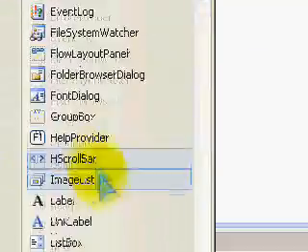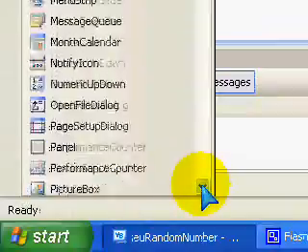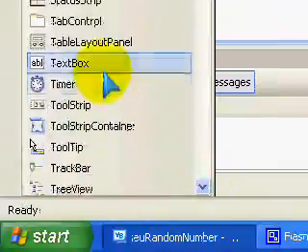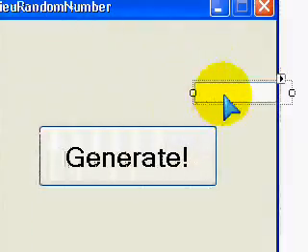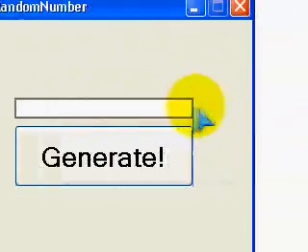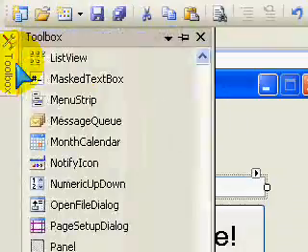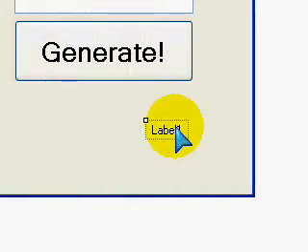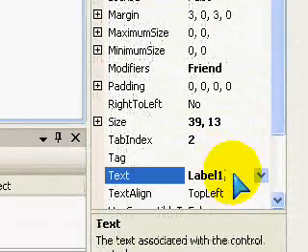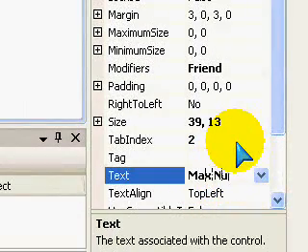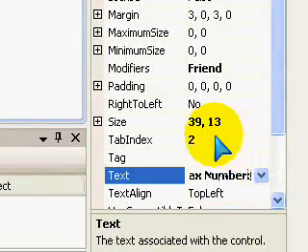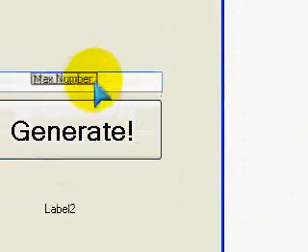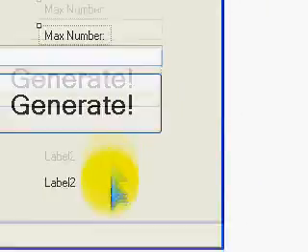Right, now you need to add a text box. And two labels. Label one, the text is going to be max number. You want to put this just above your text box somewhere.